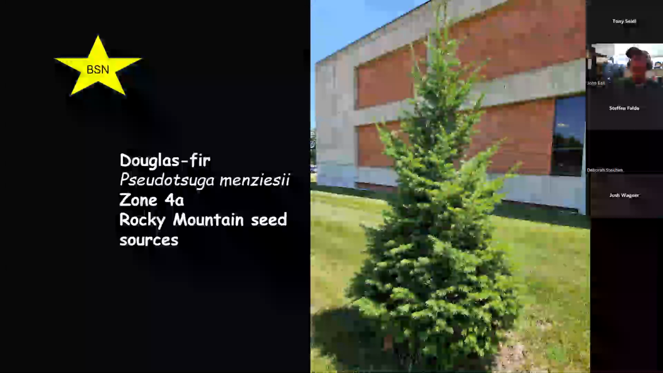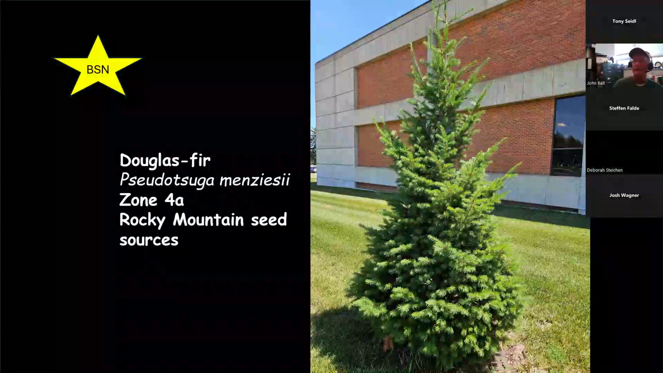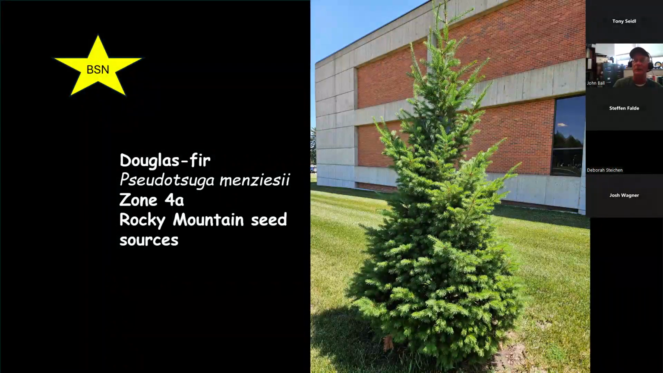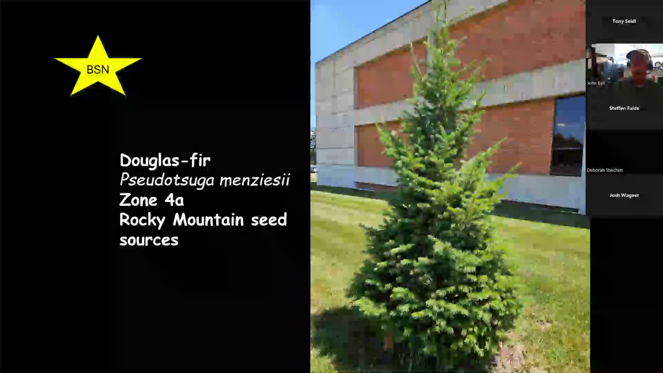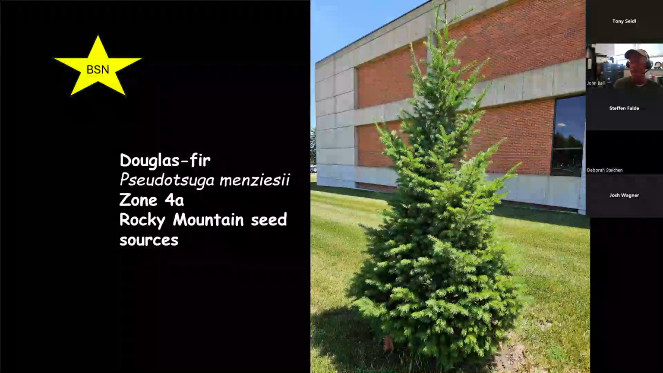But I think it's another tree that's been underutilized. And if you take a look back, a lot of old cemeteries, you'll see monsters out there. If you ever drive by an old cemetery and see what appears to be a gorgeous, real old spruce, I'll bet it's a Doug fir because there aren't very many gorgeous old spruce.